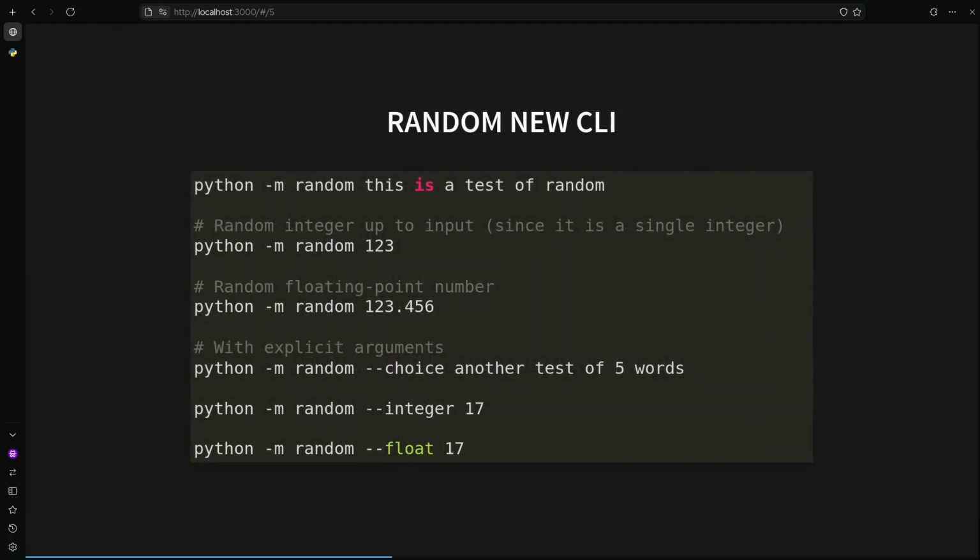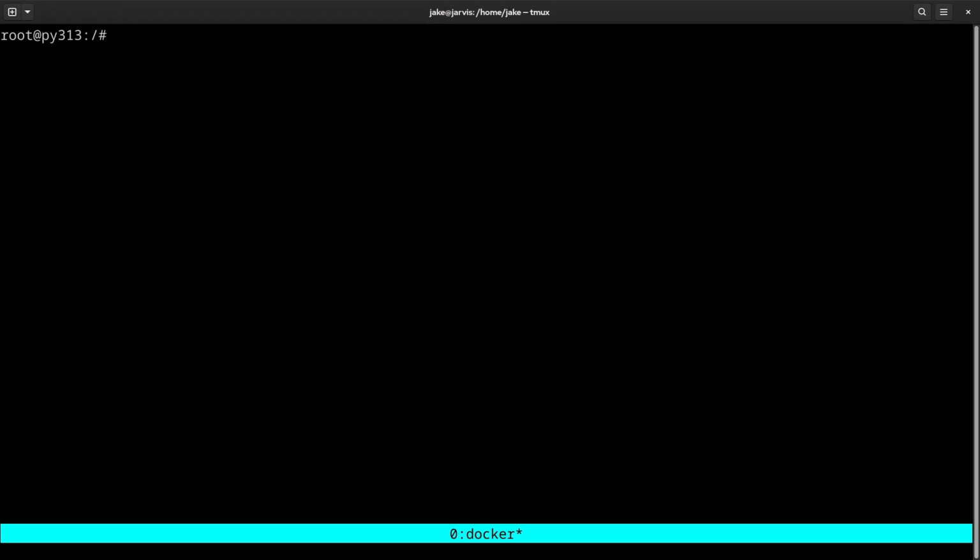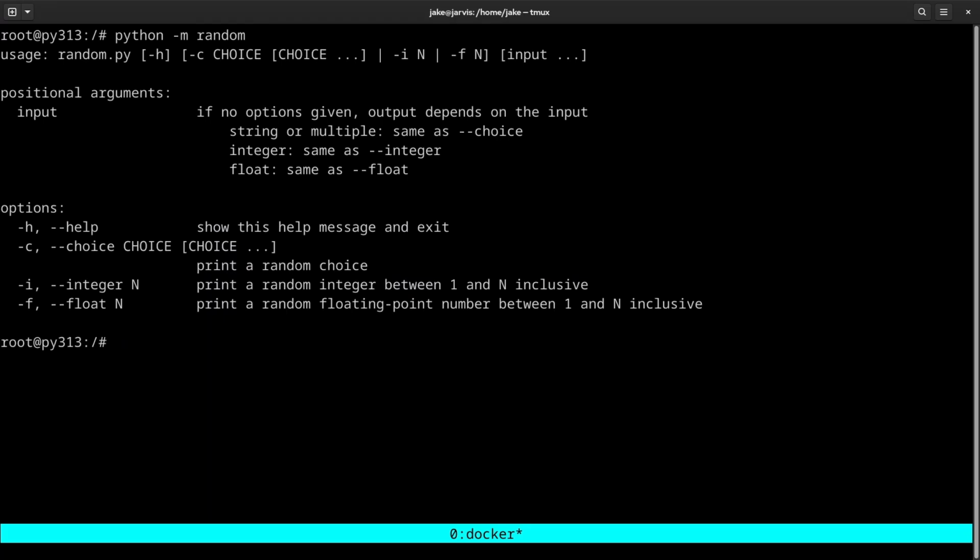All right, let's look into the new CLI for random. And for this, we're going to head back to our CLI so you can see what it looks like when we actually run this. Now that we're in our Python 3.13 system, we can run python -m random. And this will give us the help text for the module. So we see we have a few options available, as well as positional arguments we can pass in.